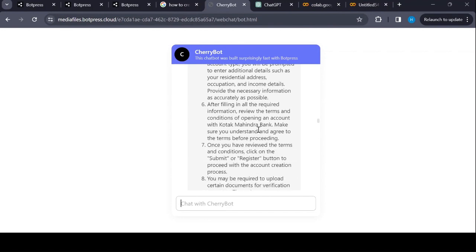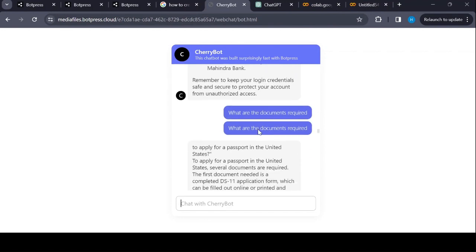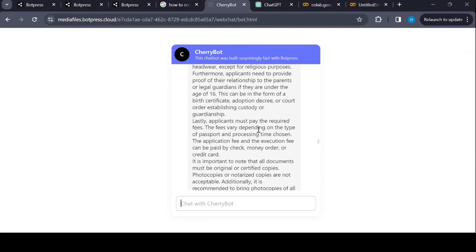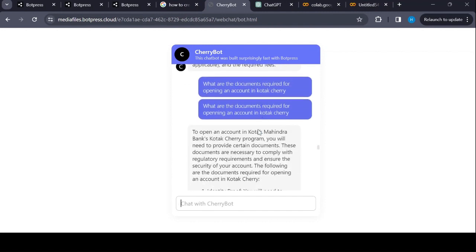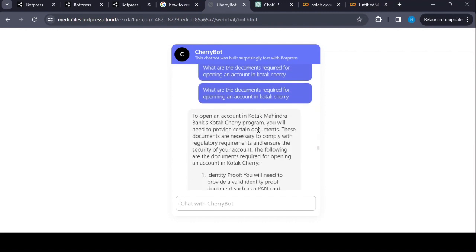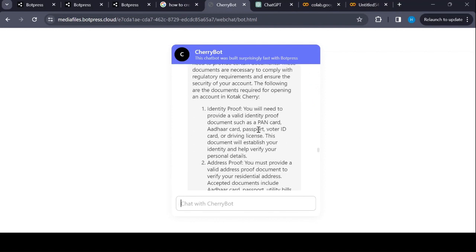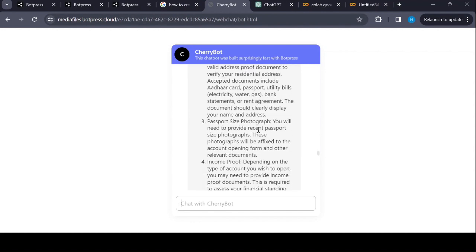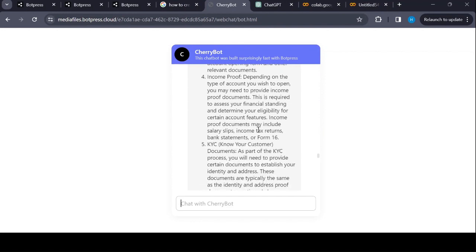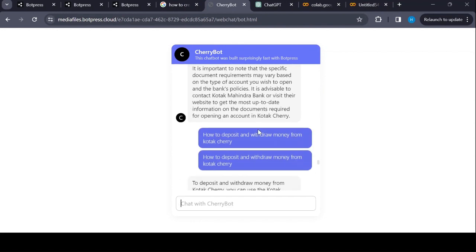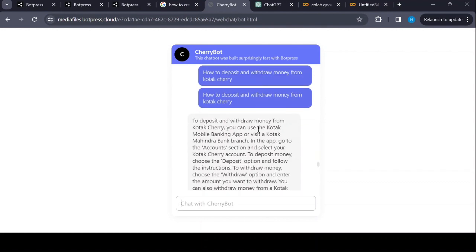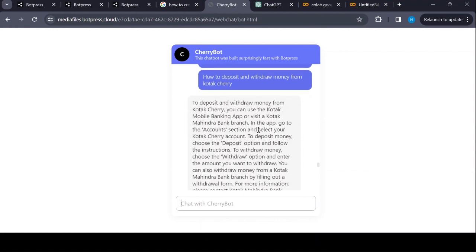Now let's ask some more questions to our bot, like what are the documents required for opening an account in Kotak Cherry? The response we got is: to open an account in Kotak Mahindra Bank's Kotak Cherry program, we will be needing documents like identity proof, address proof, passport size photograph, income proof, KYC, and many more. So we can already see how helpful this application can be if integrated with the Cherry application.